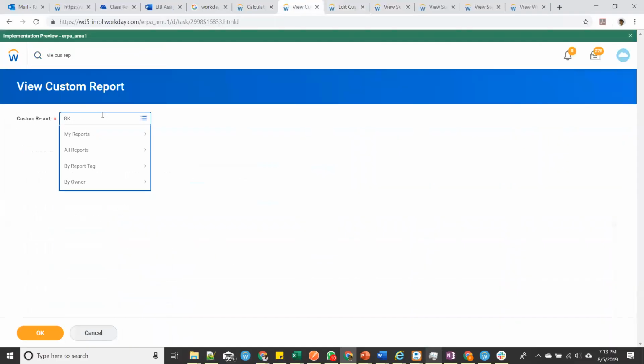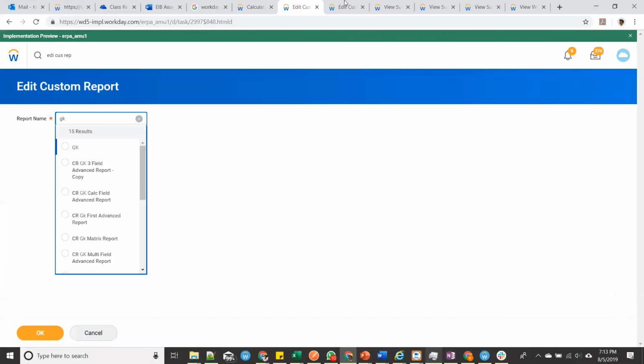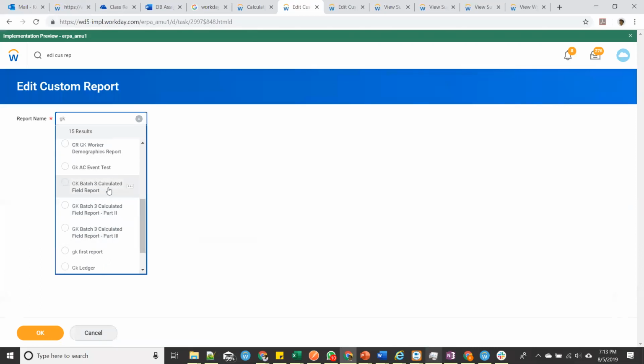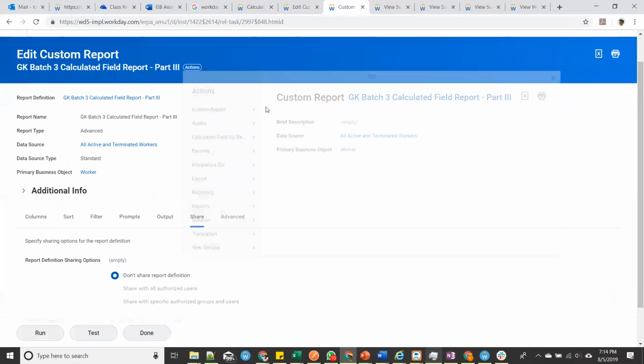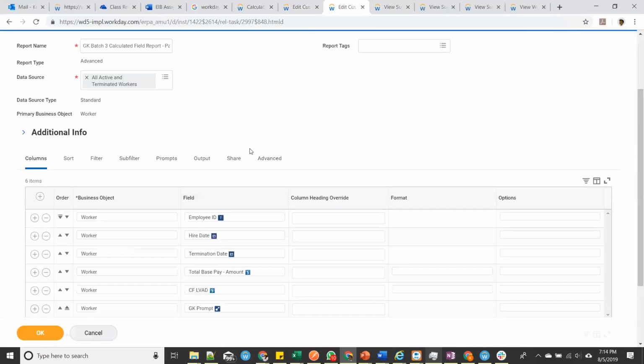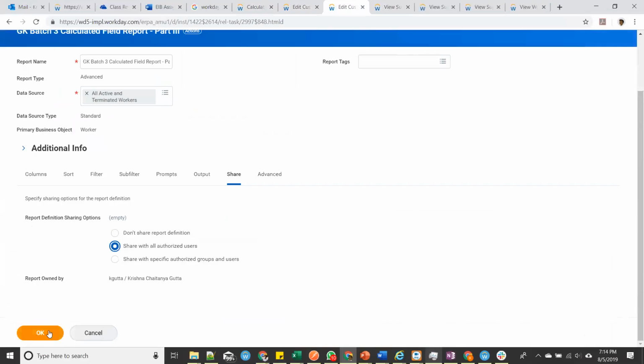But if you look at it this way, as you are a report administrator, you would automatically see any reports. What you can do is, you don't have to even view, you can say edit. It's still not there. The report name GK batch 3. Oh, we view custom report. The custom report you didn't see. Maybe we are all not report administrators. Then I'm gonna add share it with all other users. GK batch 3, I can see it.